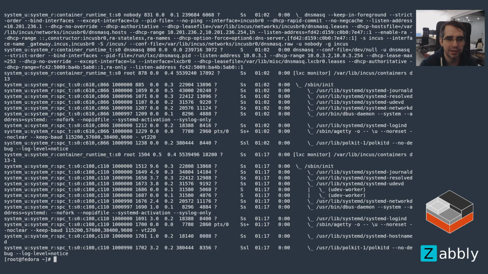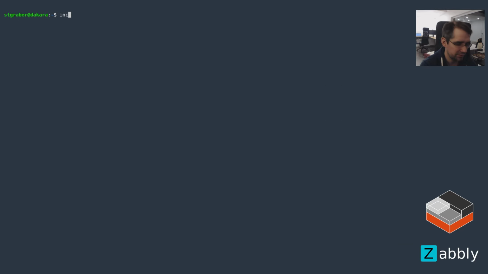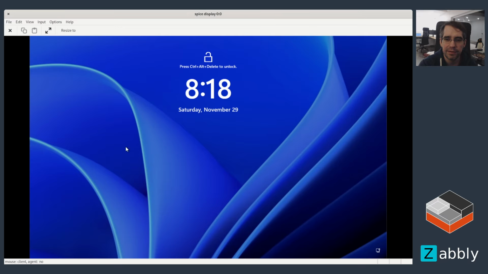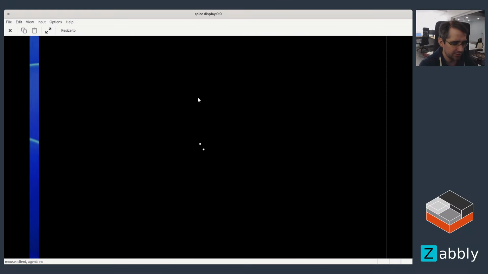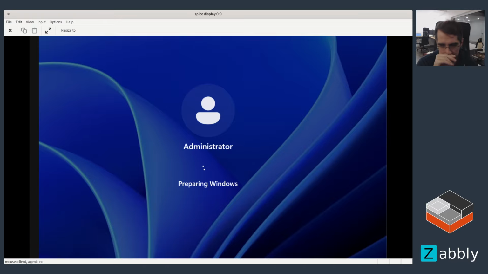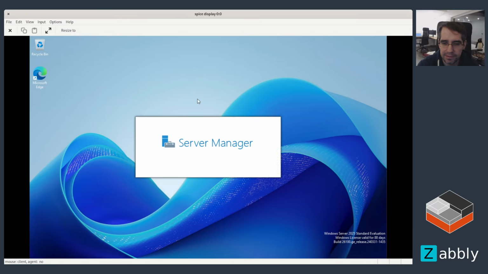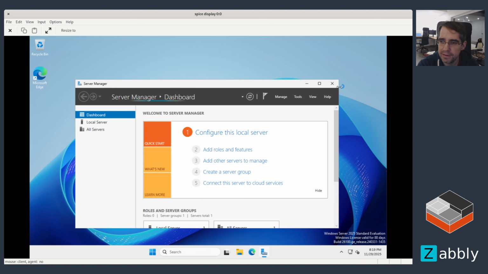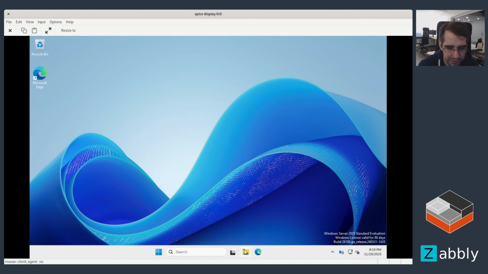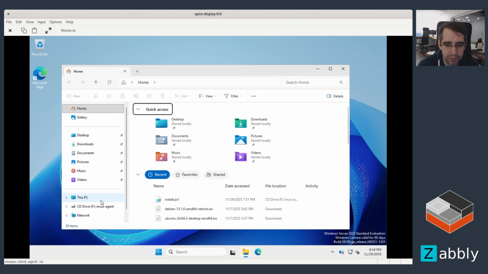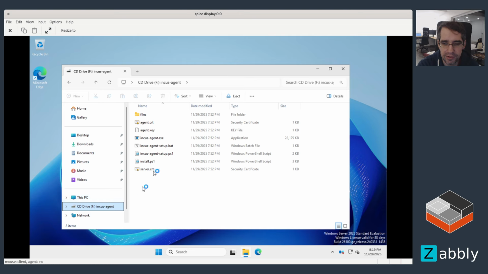Next, let's look at Windows. So I went to look at my Windows VM here. I've got Windows 2025 Datacenter running in a VM, and I just need to log in. And now if we go look at the Explorer, we can see here the Incus agent drive, and we can see the new files in there. So the install script and the agent, the service files here, and then the rest is what we already had.